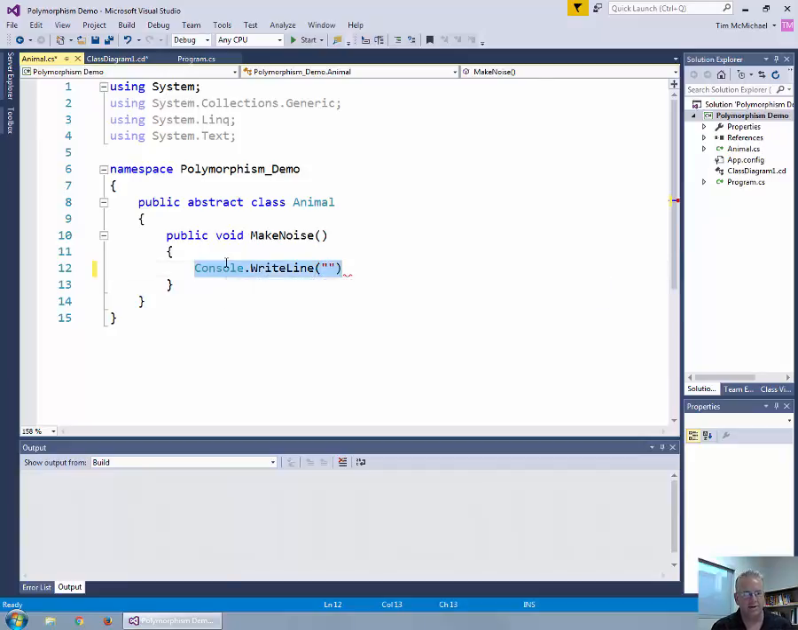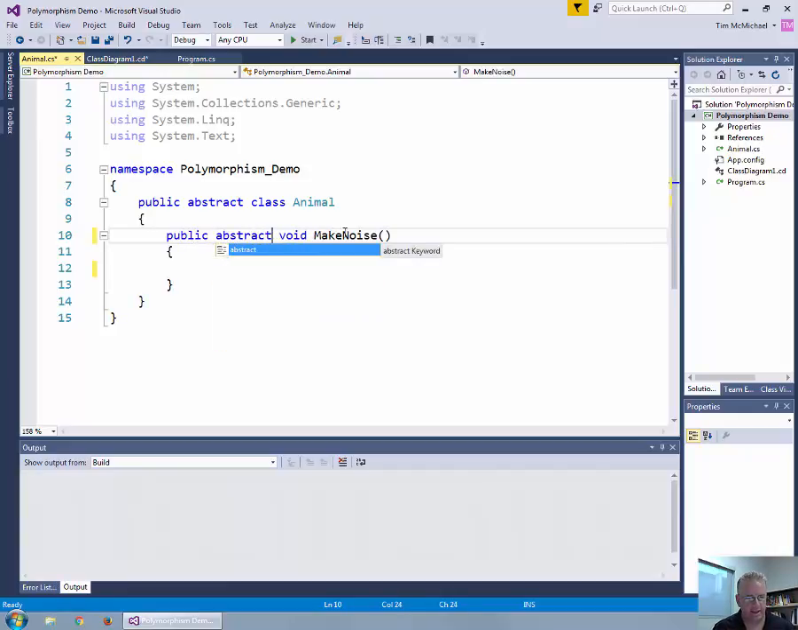So this is another great example of a place where we probably want to have an abstract method. I don't want to implement what making noise sounds like or looks like or behaves like. I just want to say, hey, if you're going to make an animal, that animal has the ability to make noise. Okay, so I will just add the keyword abstract here. So now we have public abstract make noise. Get rid of the code block.